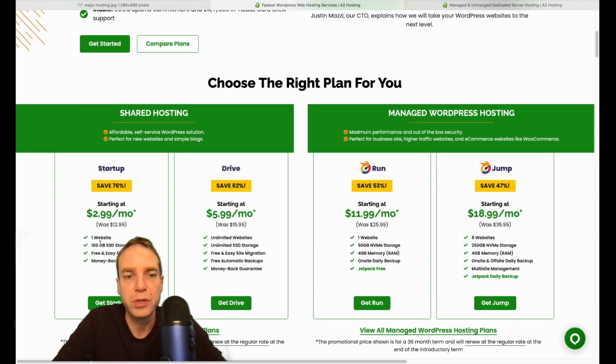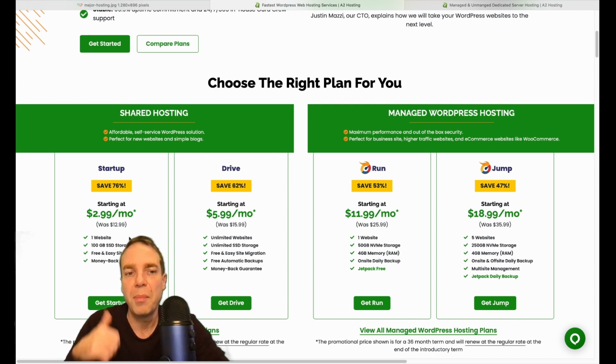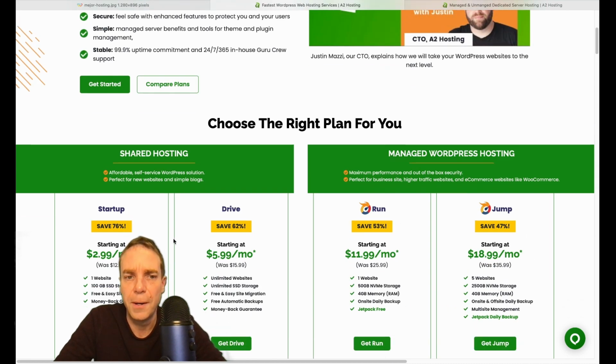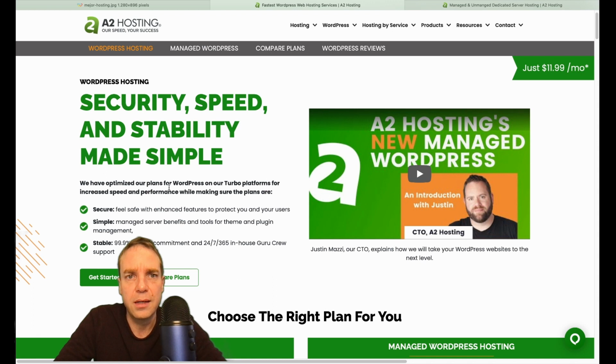They offer you one website and a domain name. You get hosting space, a domain name, and with this plan 100 GB SSD storage, an SSL certificate, and all the good stuff. So I think this is one of the best hosting companies in my opinion.